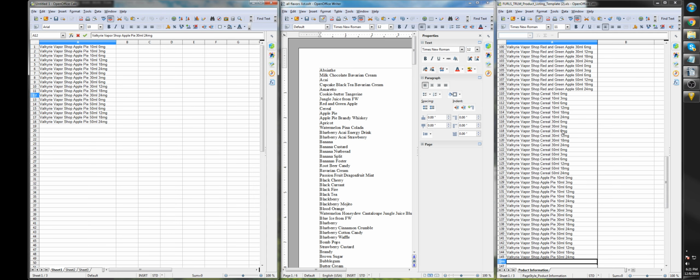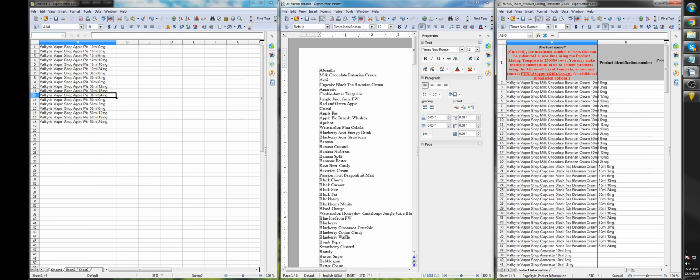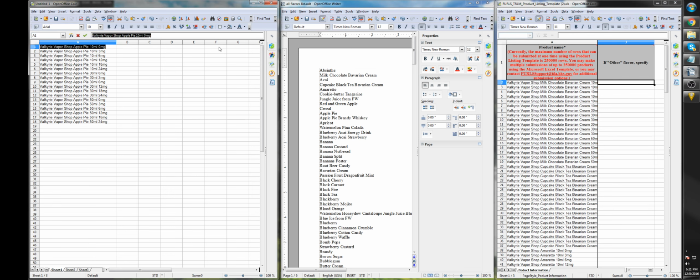And you can also use the same macro for the description. So it's the same thing, it's just you go to if other flavors specify, you do that. You're going to change these to apple pie or whatever.